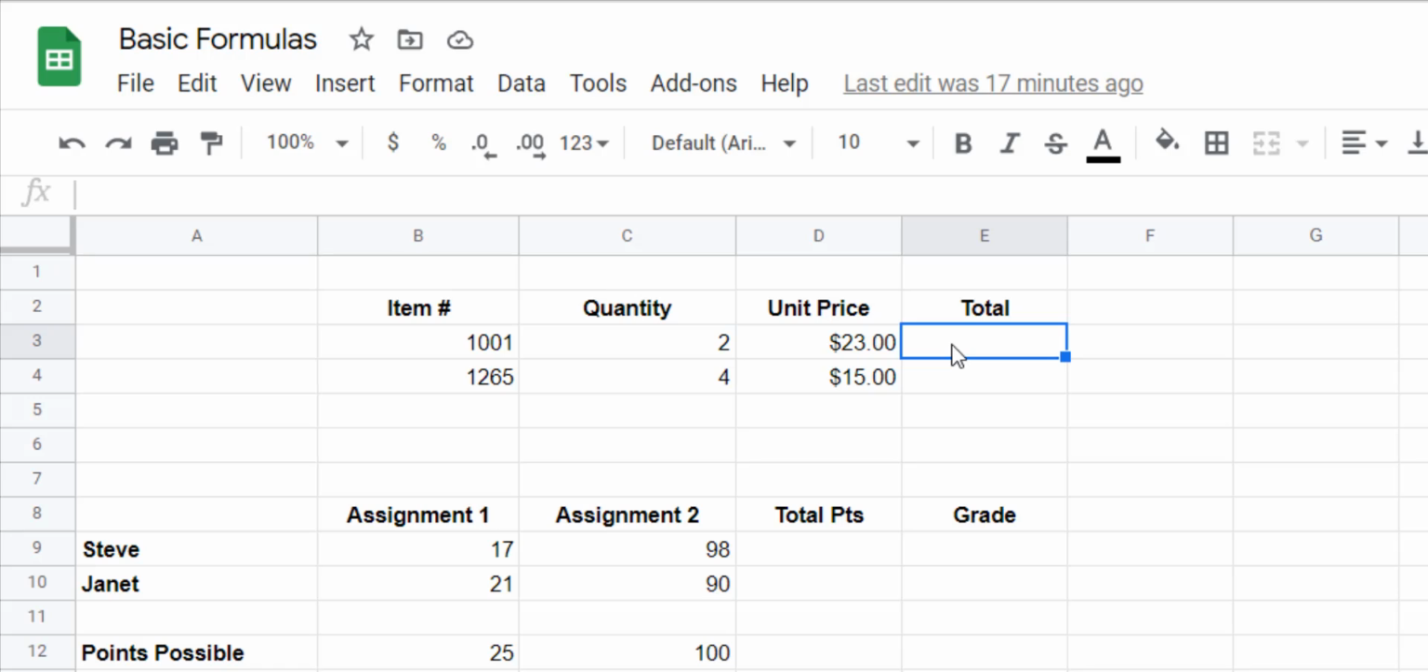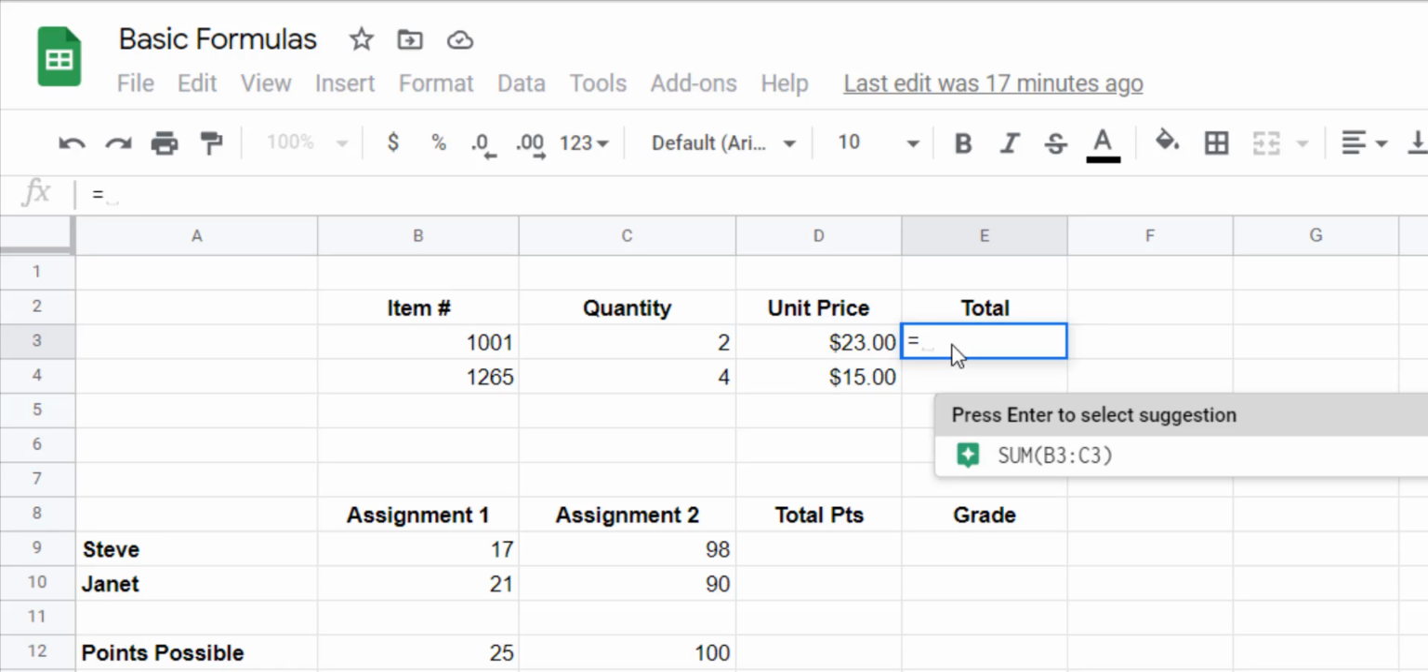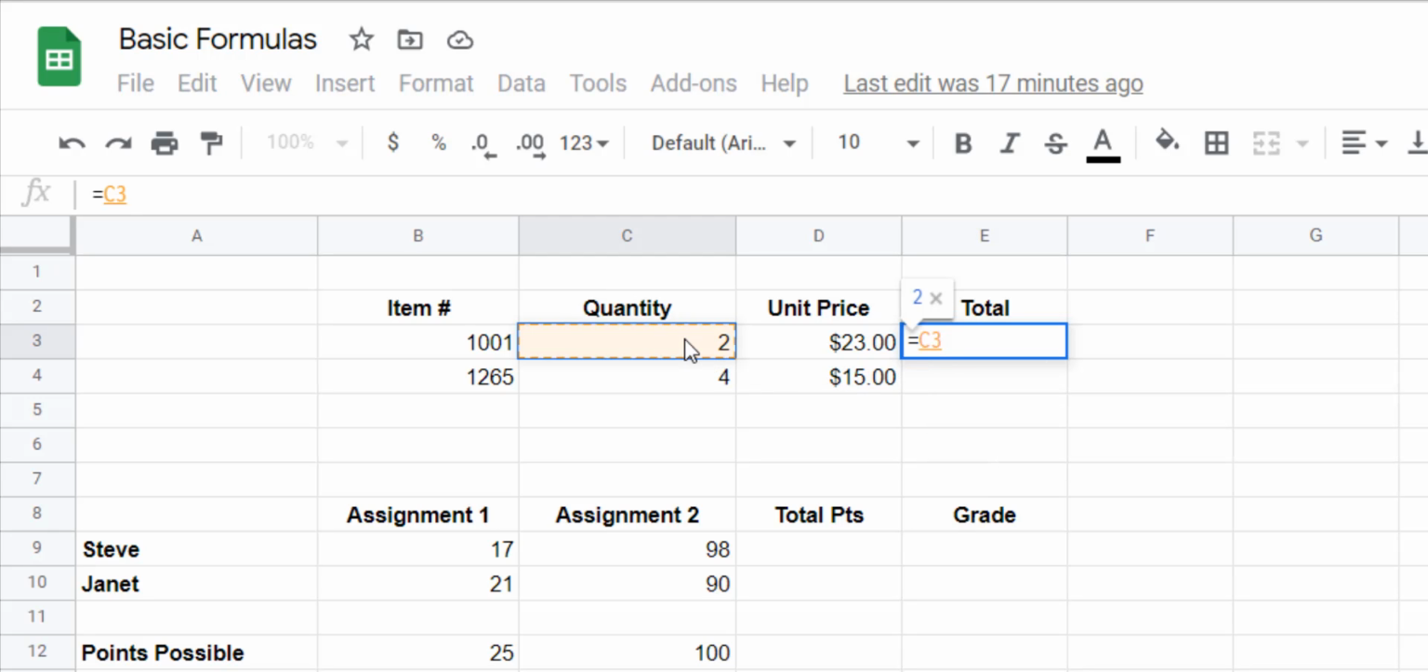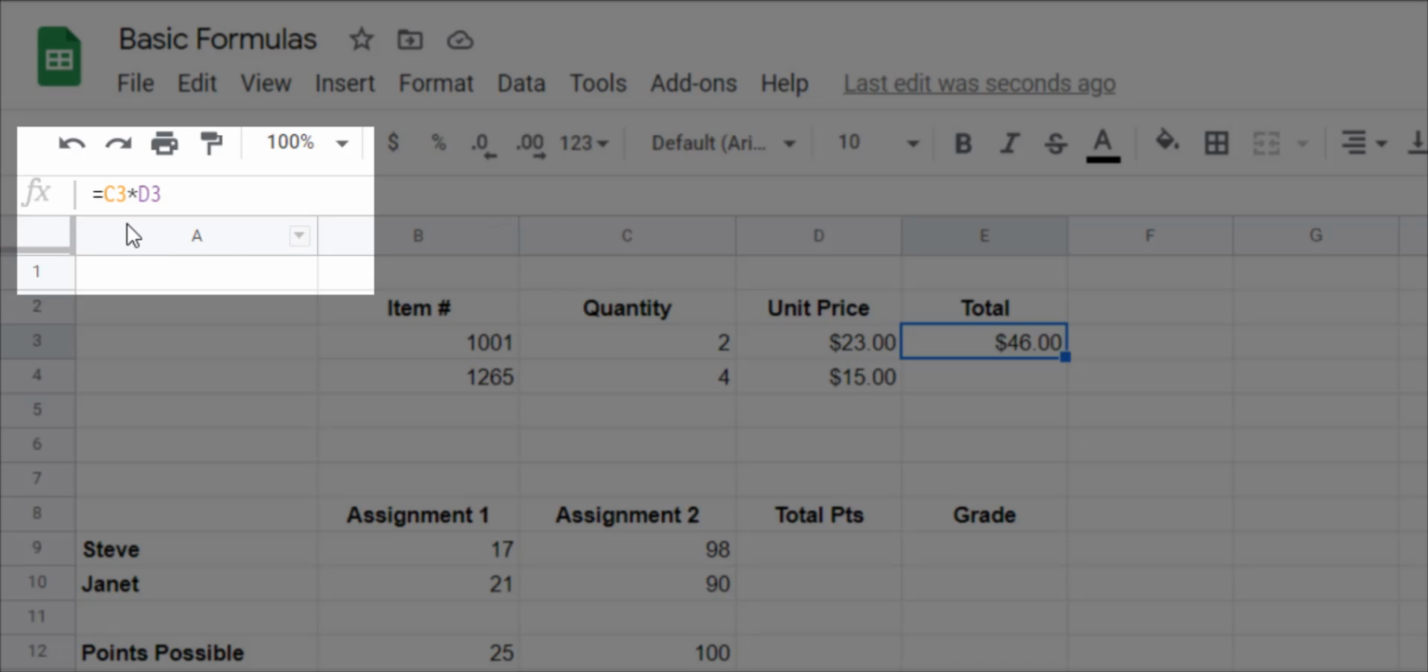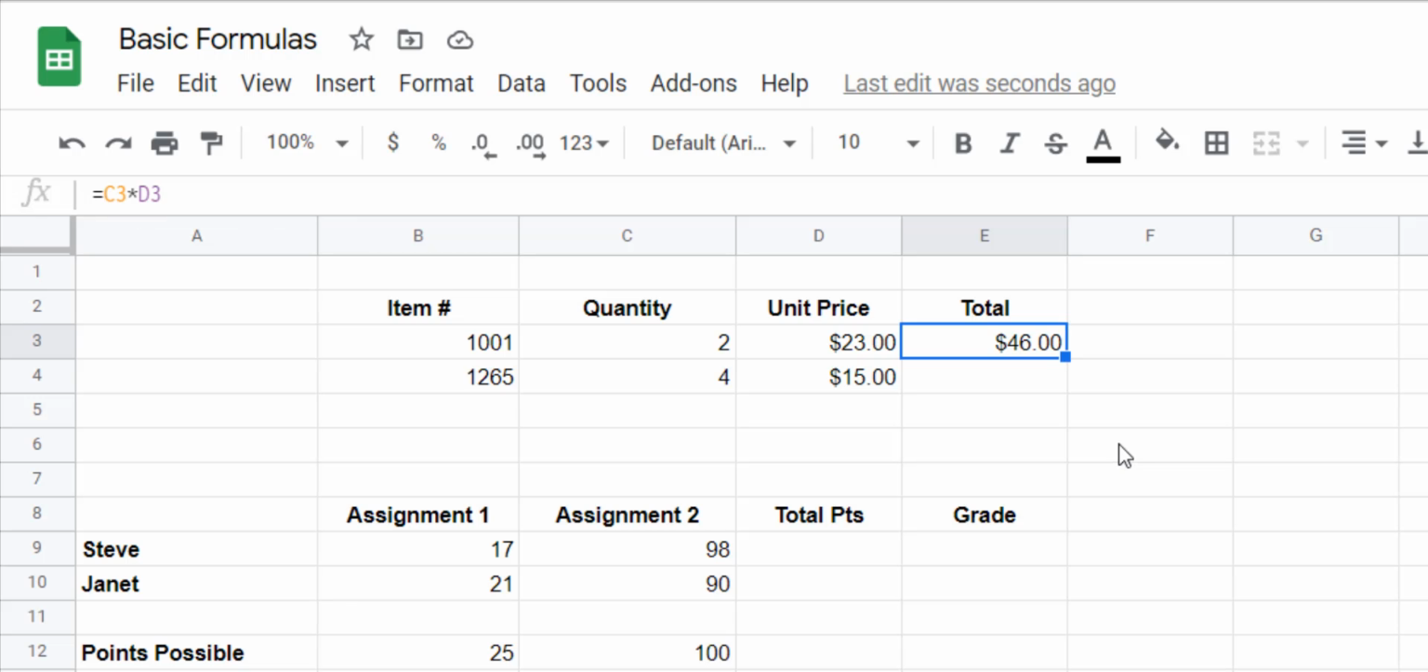So I'm just going to put an equal sign and I'm going to click on the 2. So it says, oh, you want to take what's in cell C3, which is correct. I'm going to put an asterisk, which is the multiply. And then I'm going to click on how much it costs to buy one of those, which is cell D3. I'm going to hit enter. It's going to put my formula there, $46. If I look up here at my function bar, it says take C3 times D3, which is the correct formula.